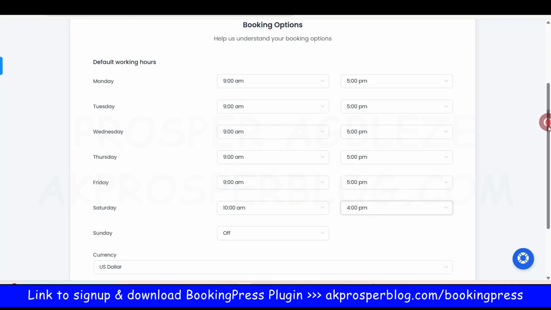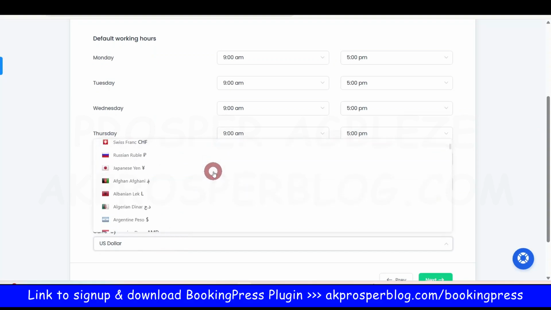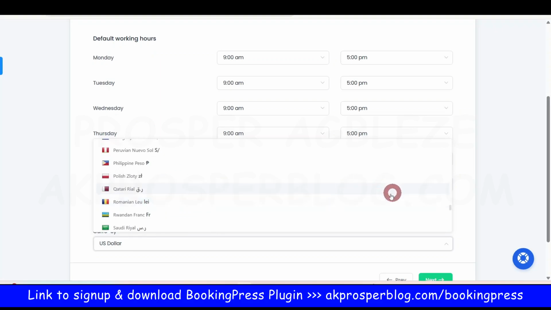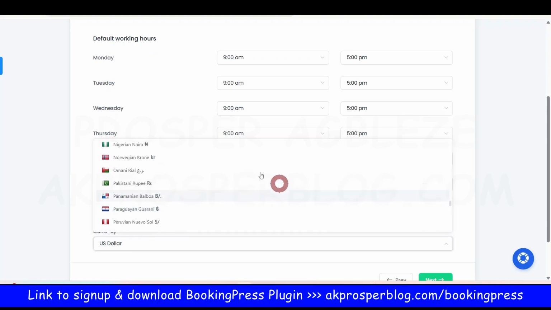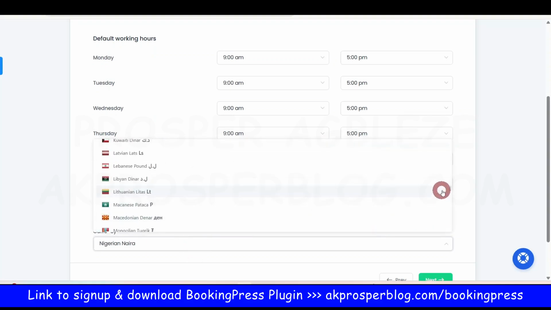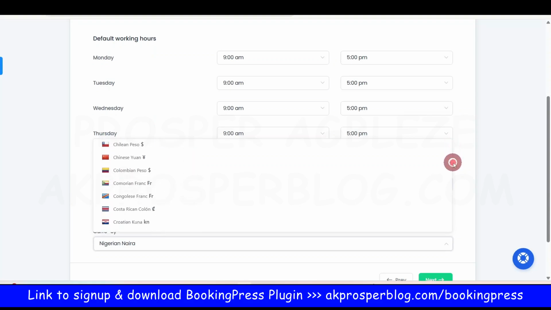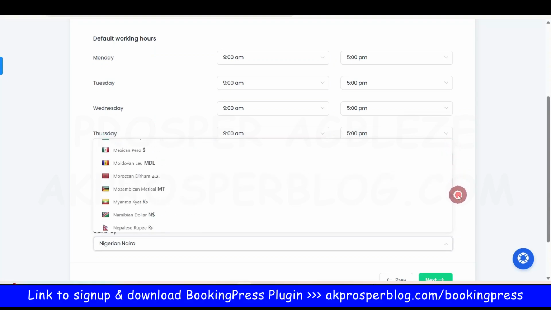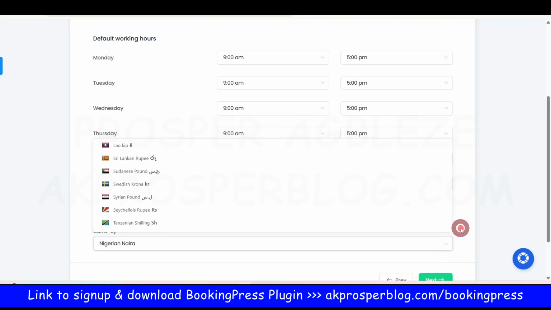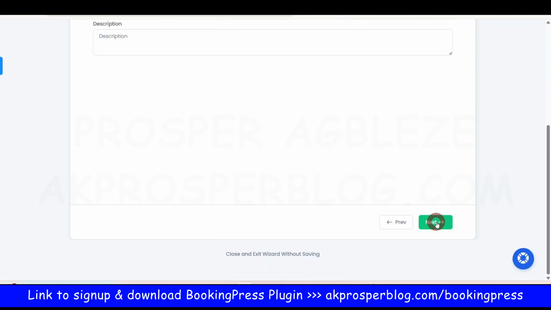In terms of currency, they are asking for the currency. I was going to set this to Nigerian Naira, so let me look for it. All right, this is it here. Just like we have a lot of countries within this booking system, we have a lot of currencies, if not almost all the currencies. You can see there are a lot of them here. That's another thing you might want to consider. All currencies are available. I've selected my currency, and then I can just go ahead and click on next.